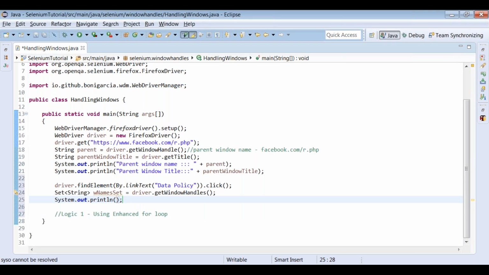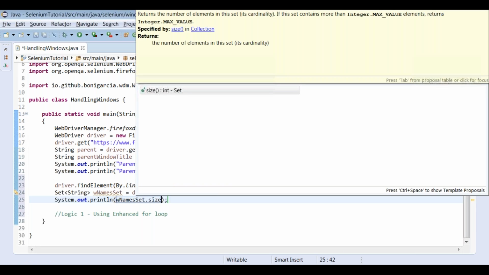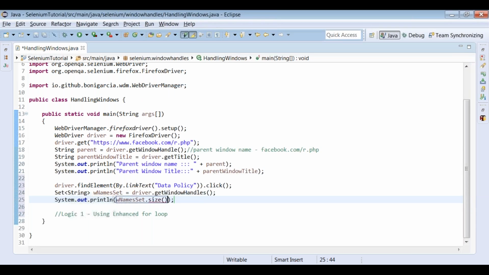The size of the set or the size of the list, both are the same. In the case of a set, we use windowNamesSet.size. This is the same in the case of a list as well. No change. Size is a method available in both the list and the set.